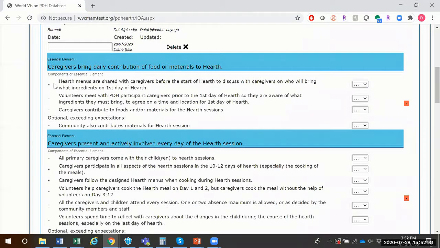So for example, the first one, the essential element is caregivers bring daily contribution of food or materials to hearth. The components under this essential element include: Hearth menus are shared with the caregivers before the start of Hearth session to discuss with the caregivers who will bring what ingredients on the first day of Hearth. You can say yes or no. If you do meet with the caregivers before the first day of Hearth session and discuss who brings what ingredients, then you would say yes.